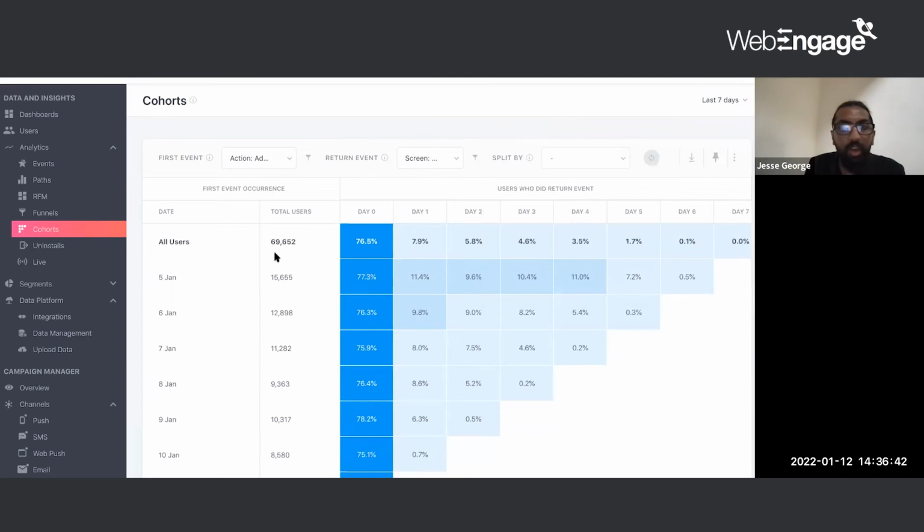Now, in this section, as you can see, all the users who are part of this cohort. And then you can see what is their value from day 0, day 1, day 2, up to day 7. Why? Because my timeline is for the last 7 days. Now, this is on a day-to-day level. Now, let me read this for you again. What happens is once the user has done an add to cart event, on day 0, 76.5% of the users actually go ahead and do the next action, that is start checkout.